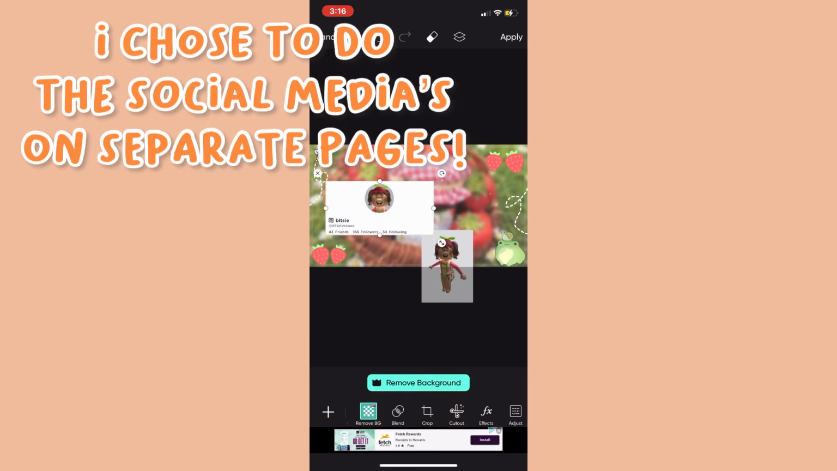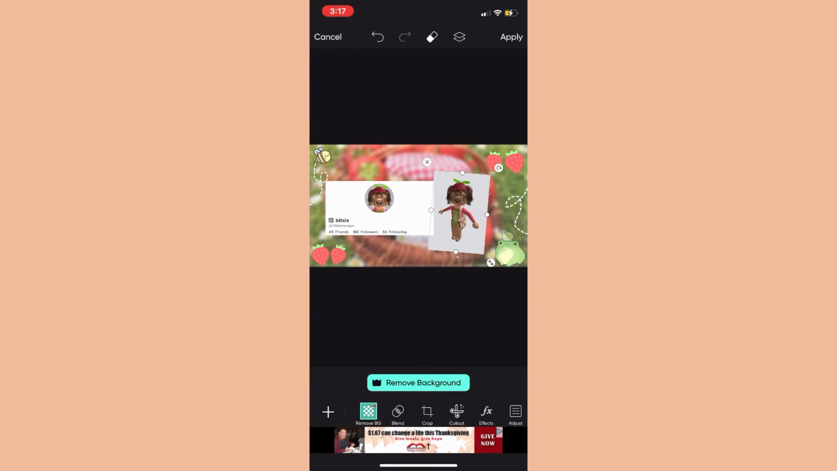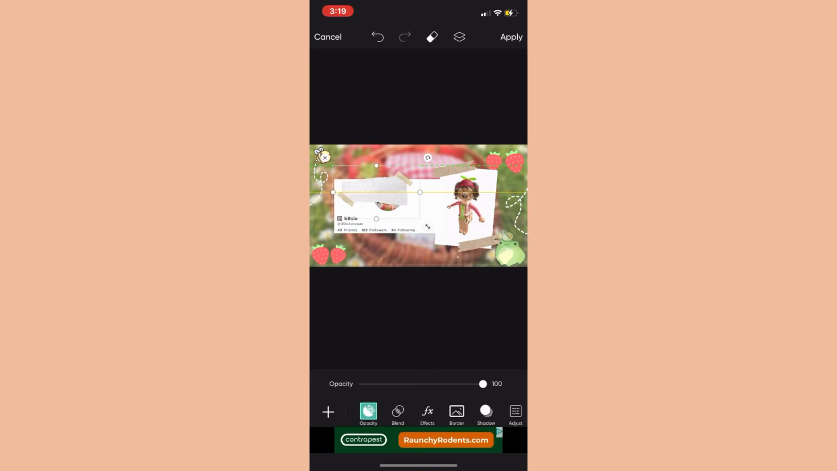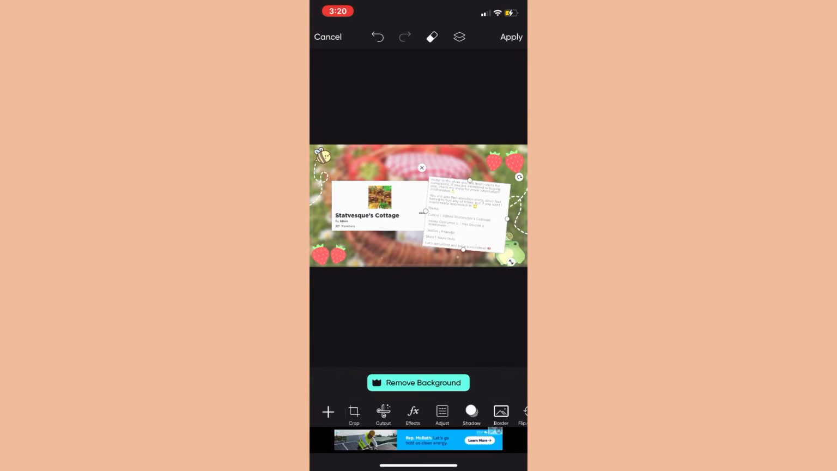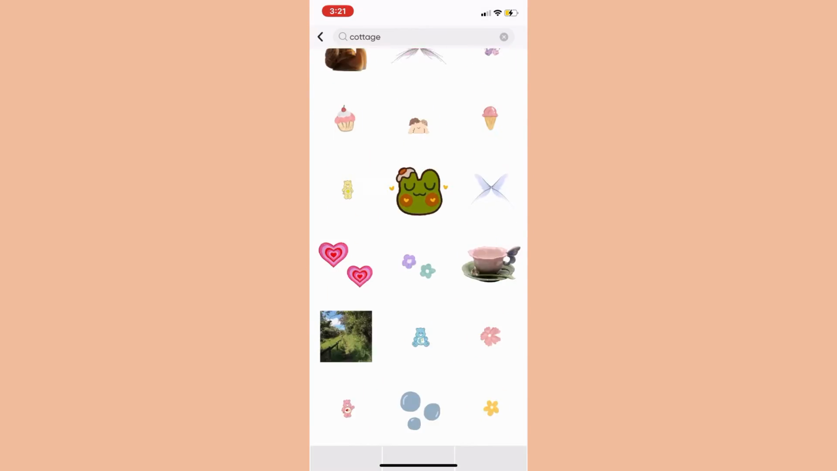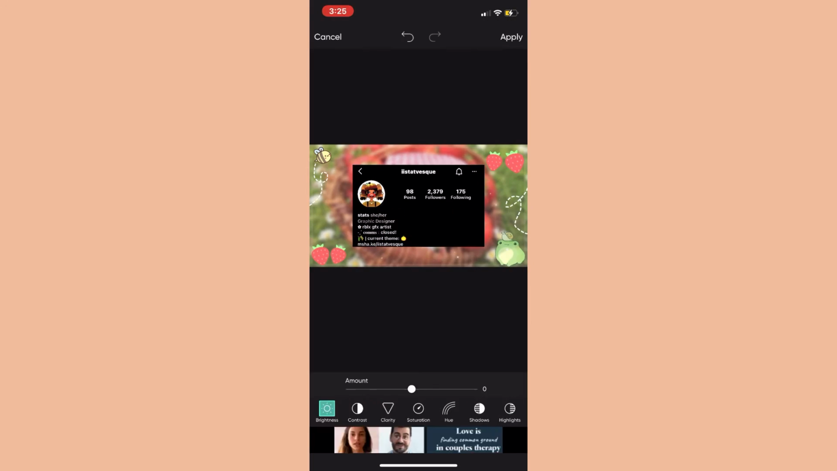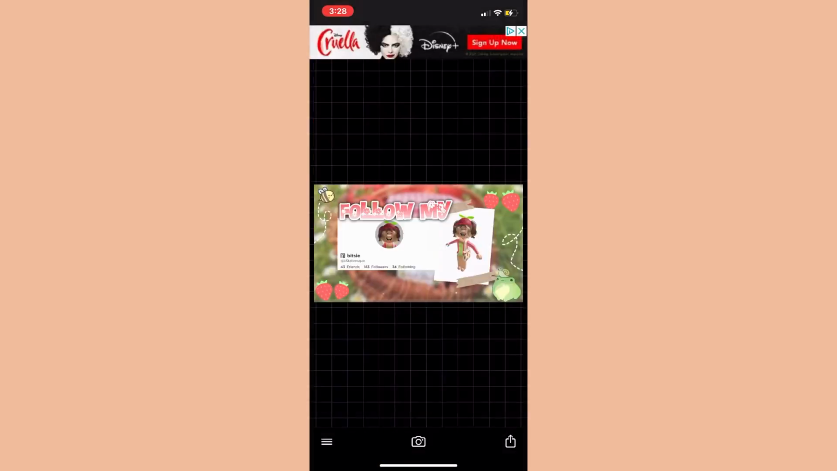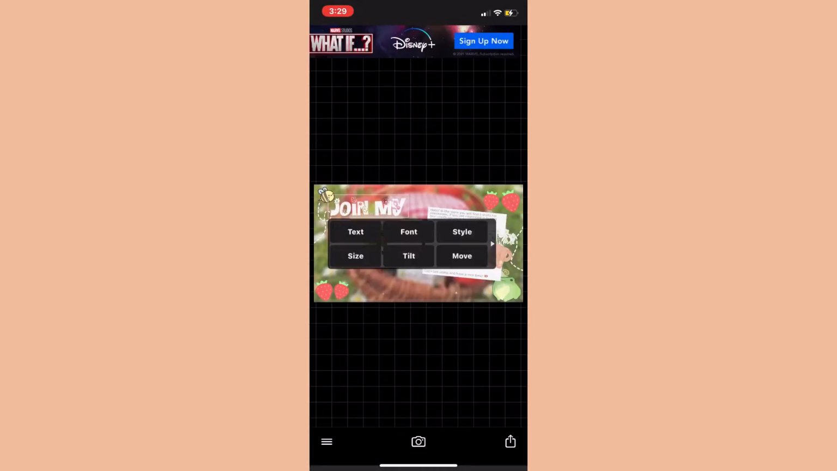Go back to PicsArt and then add your social medias. You can either do it how I do it, or you can put them on separate pages. If you want to do it how I do it, just go to the stickers and look for the logos for the apps. If they aren't the same, or if they aren't white to the color I had, you can go and press blend and then to screen, and then go to the photo and add the social media username.